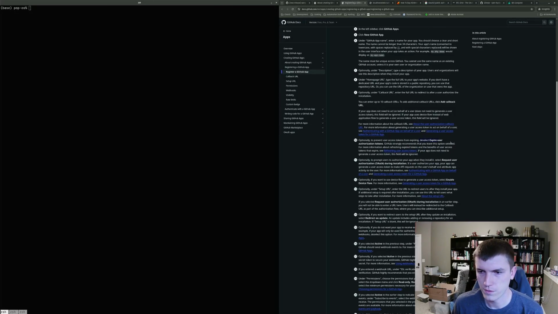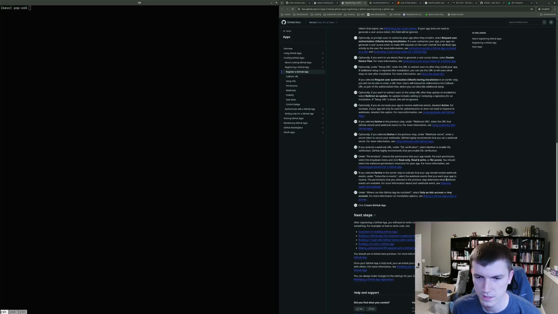GitHub strongly recommends that you leave this option selected. Well, yeah, obviously I would never want my users' tokens not to expire. That's silly. Optionally, to prompt users to authorize your app when they install it, select Request User Authorization during installation. Okay. So that's our auth flow. Option under Setup URL to the URL to redirect users to after they install your app. If an additional setup is required after the installation, holy cow, this is... Why are there so many steps? 22 steps. Click Create GitHub App. All right.